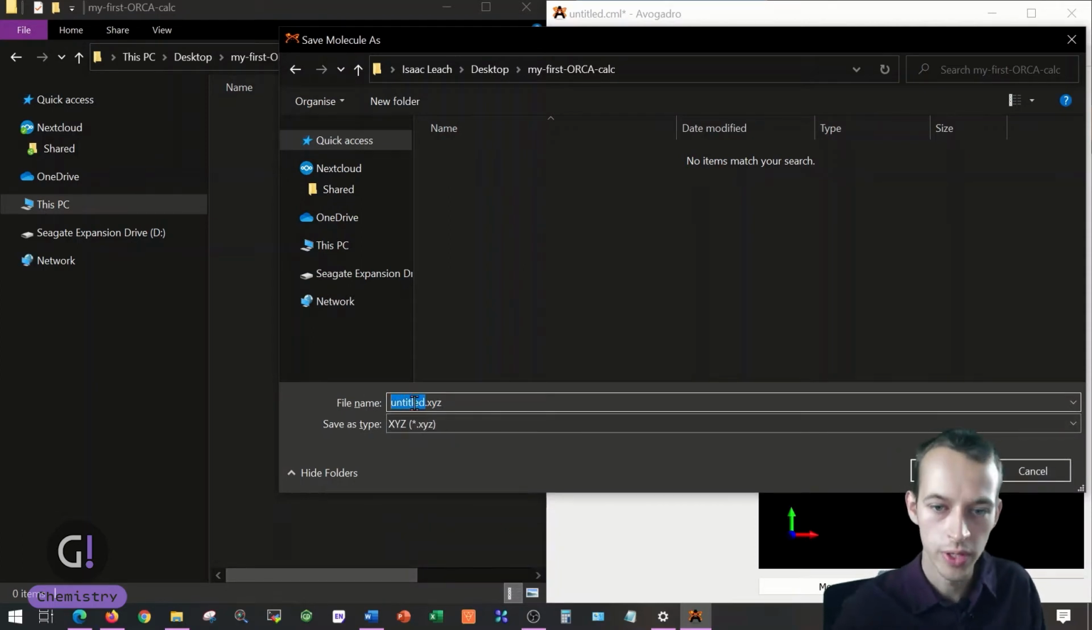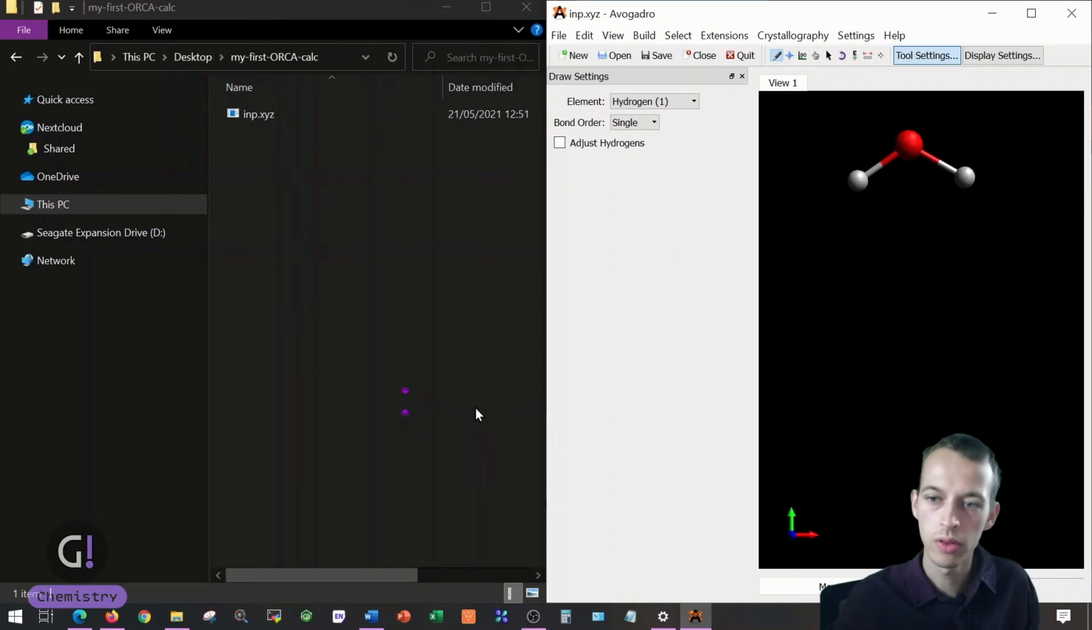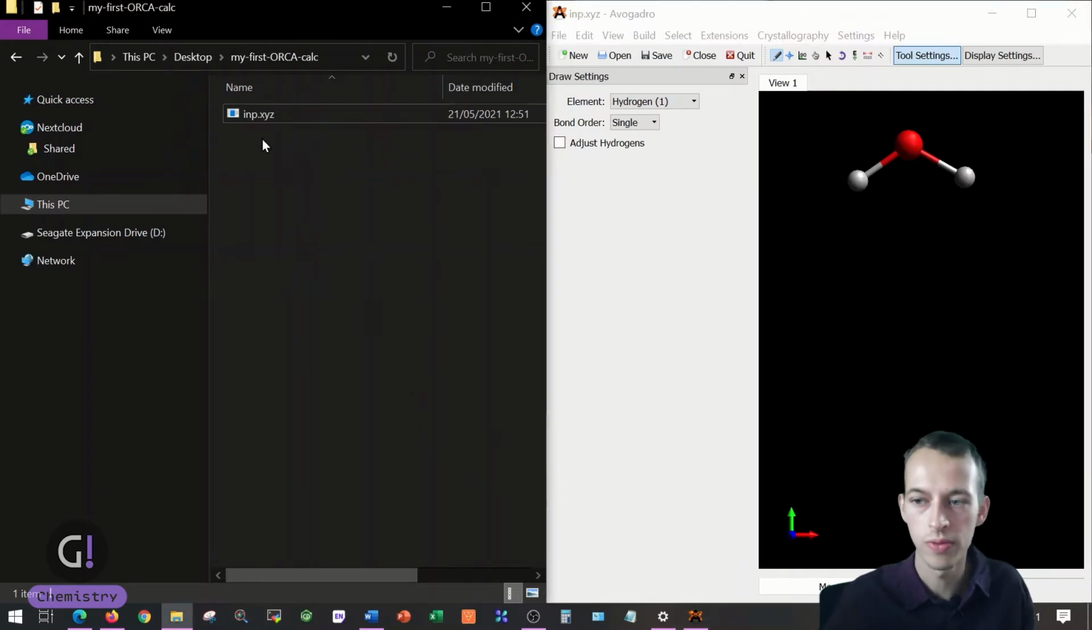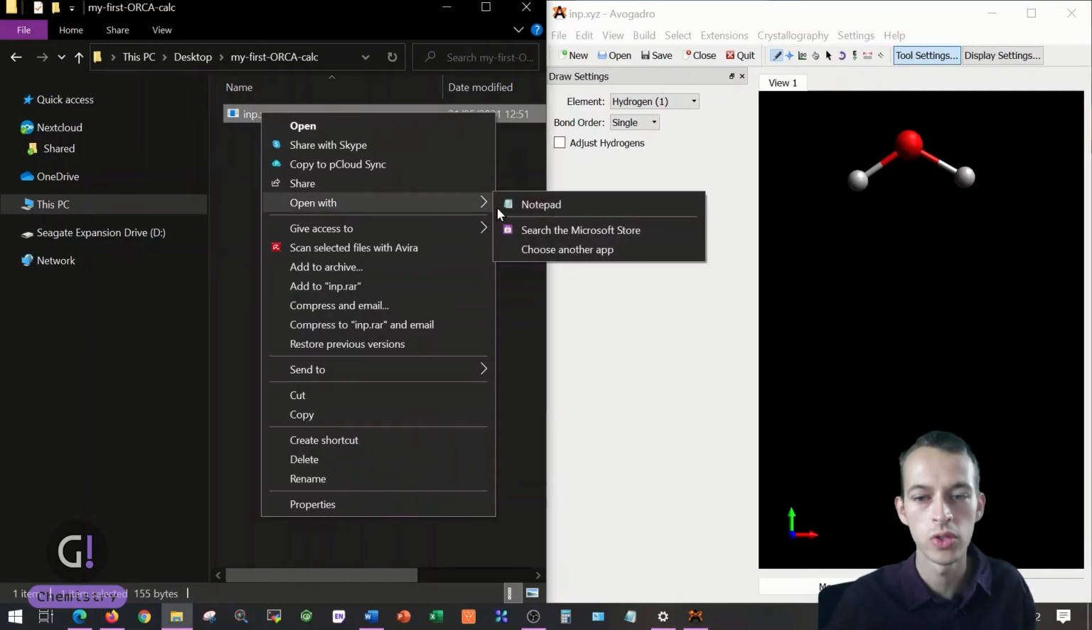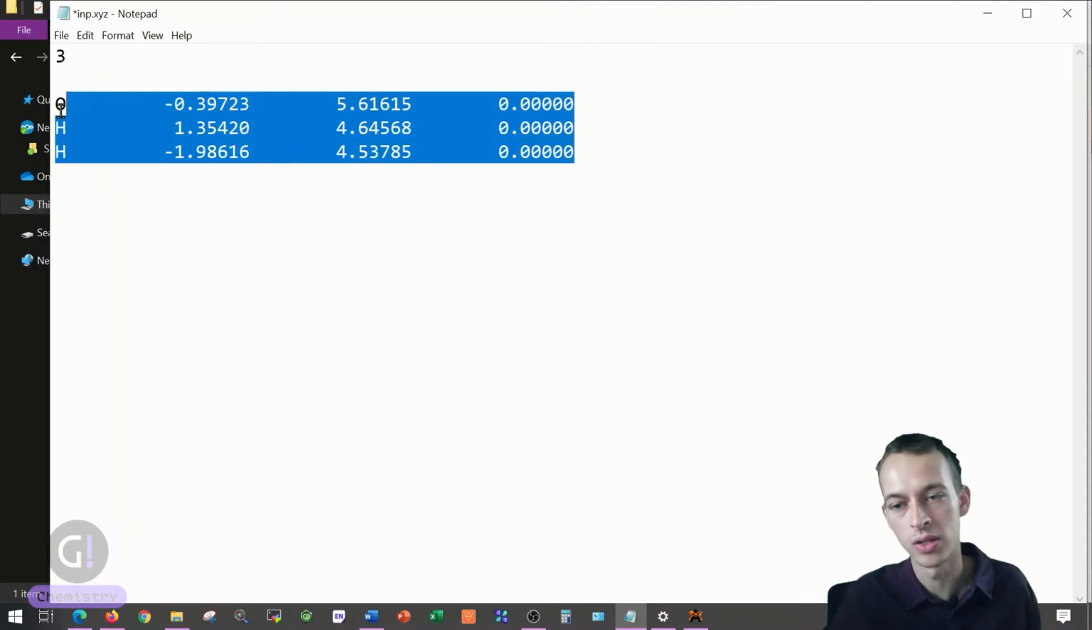Okay, now we're going to save these XYZ coordinates so that we can use them in our Orca input. I've made this folder on my desktop, so I just click XYZ from the file type and call it imp.xyz. If we navigate to this folder, right click, open with Notepad, we can open this file and copy the list of atoms with their atomic symbols and XYZ coordinates.